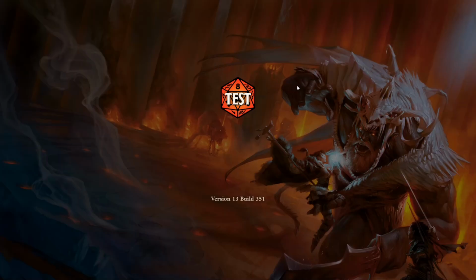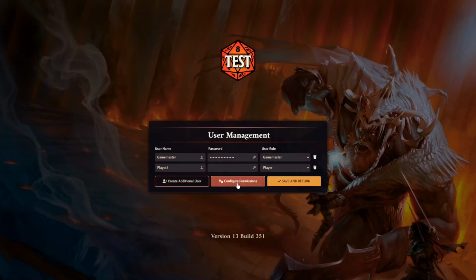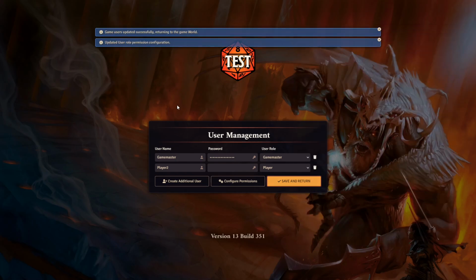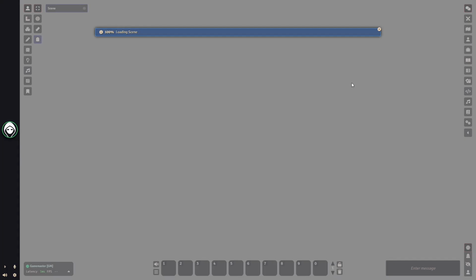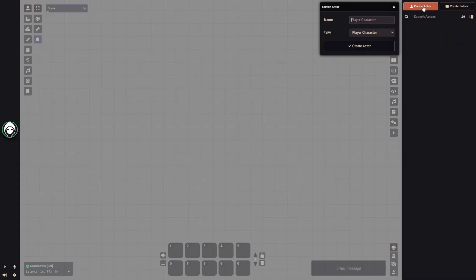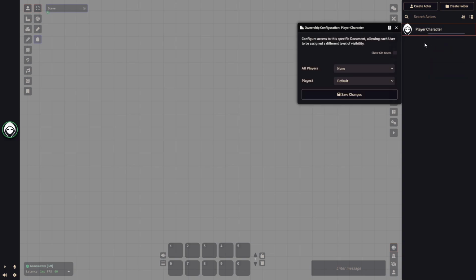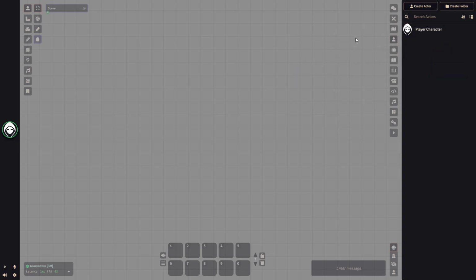Then to add a second user, one thing of importance is that by default the normal player role doesn't have the broadcast audio permission. This is of course important to broadcast audio. So if you want people to be able to talk, either put them as a trusted player or enable the broadcast audio for regular players. Then I'm gonna add a character for this newly created player 2 to be the owner of.